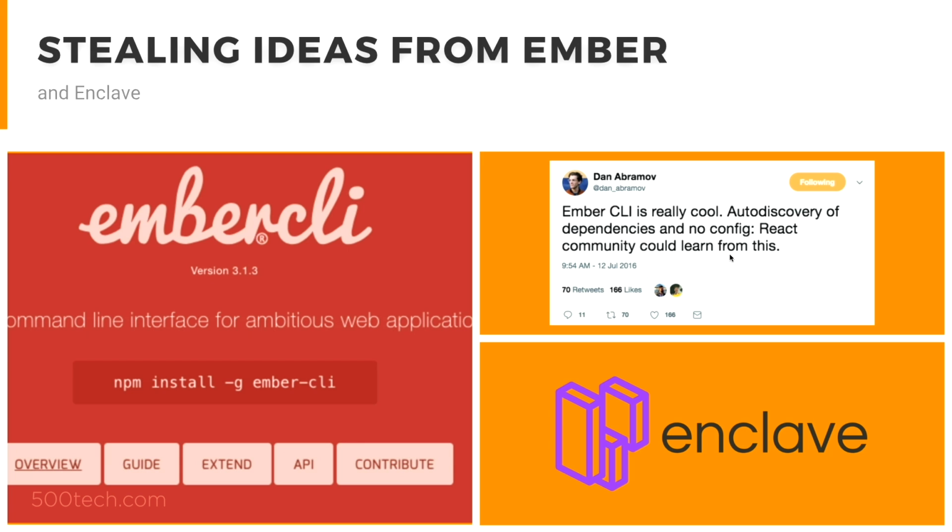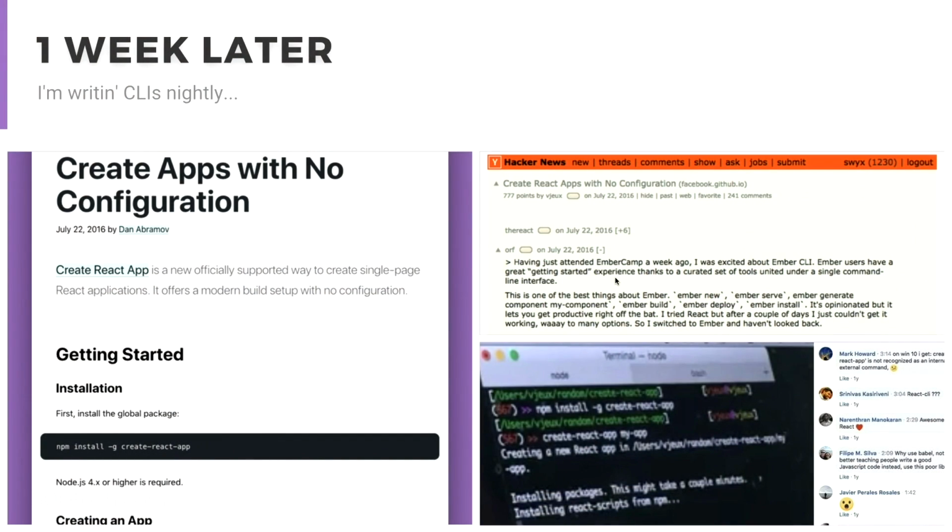Why is React more popular than us? Whatever. Ember CLI had a good idea. We saw that he had a good idea. We took it and we combined it with some ideas from Enclave, and that's what Dan Abramov did. create-react-app was actually, most of it was written in a day. He had a working MVP, and a week later they published it. This is the blog post announcing it in July 2016, so not that long ago.